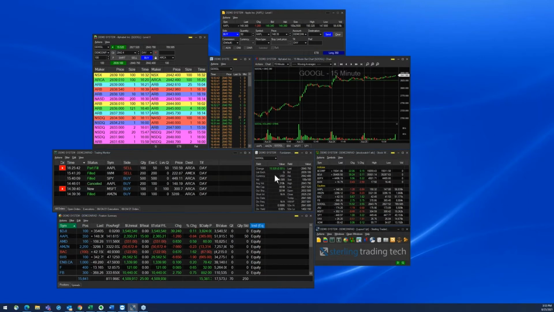Okay. And then the last window that I have up here right in the middle is the fundamental data window. So this will display useful fundamental information about a particular symbol. So not only for today, but things like dividend, market cap, volume, things like that. So a good quick reference for that type of fundamental data is there.